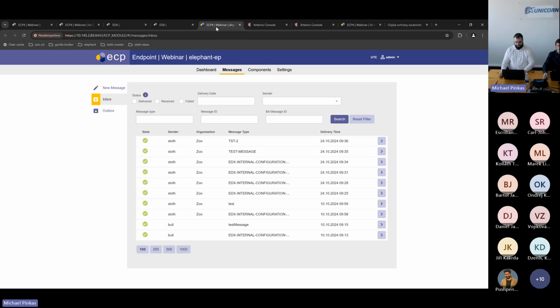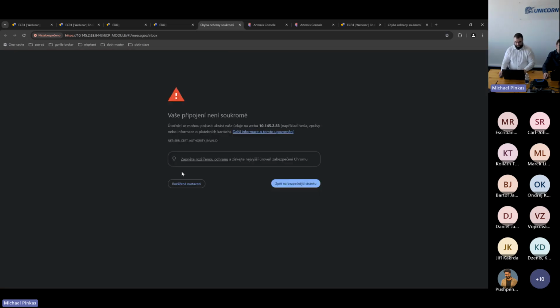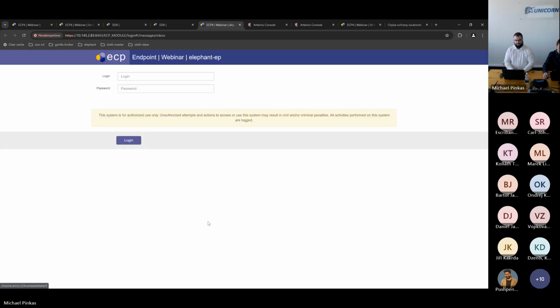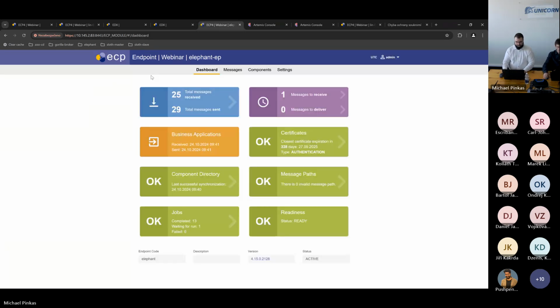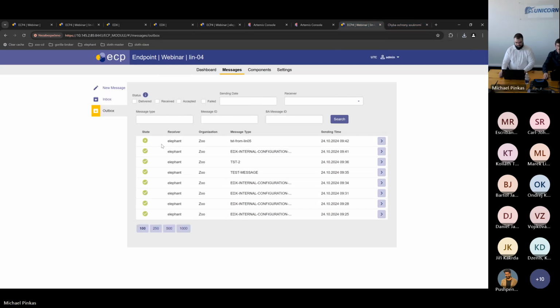going back to the elephant endpoint. I will have to refresh the page as we have cleared the cache. You can see the message being received. You can download it, and on the outbox of the node, we can see the message being received.